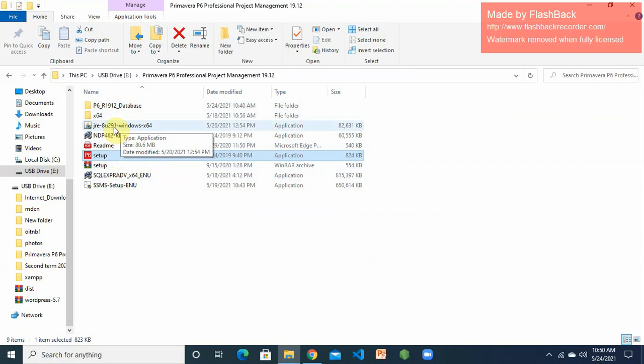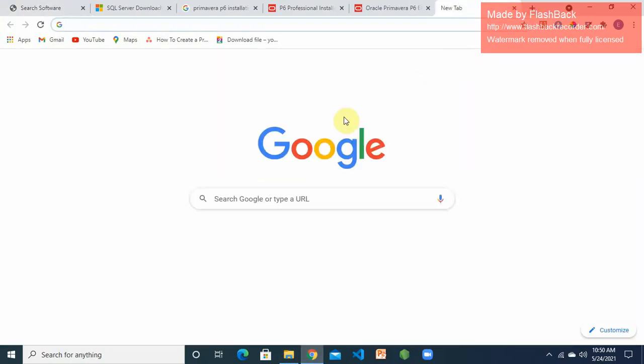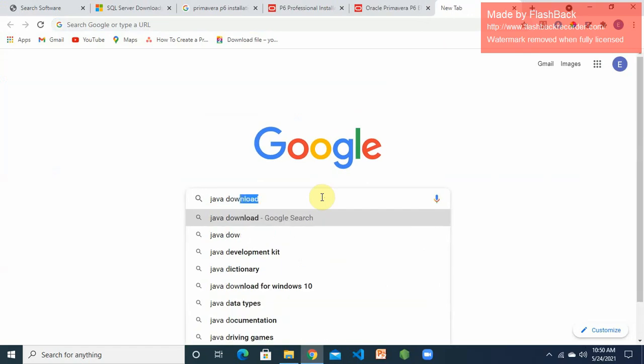And now, how do you get to download the JRE? Some of us might already have Java because one of the installations needs Java. So if you have Java installed on your system already, you don't need to really download this. But if you don't have it, you can download it as a separate installation. All you need to do is a simple search. So you can say Java download.